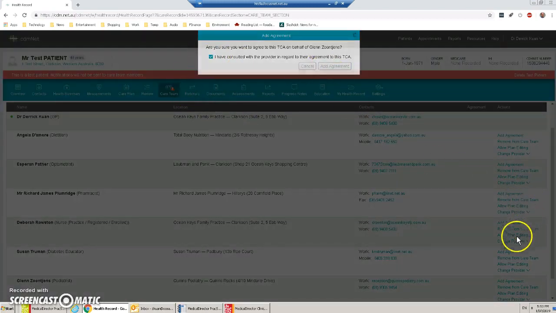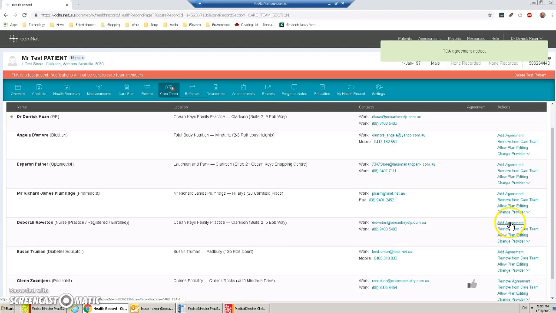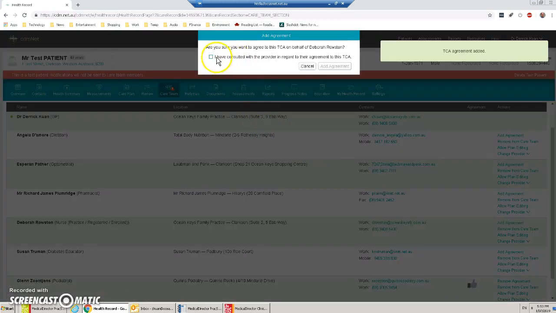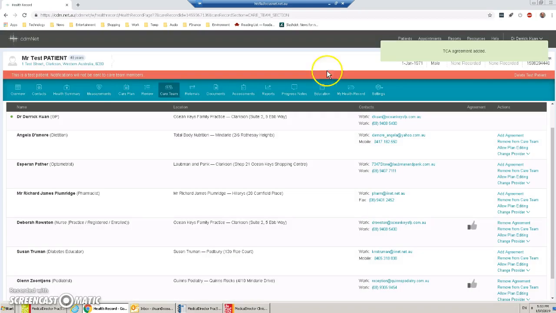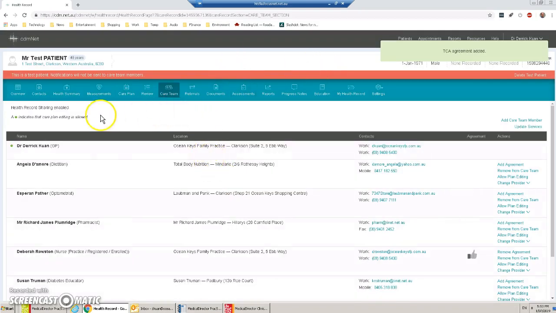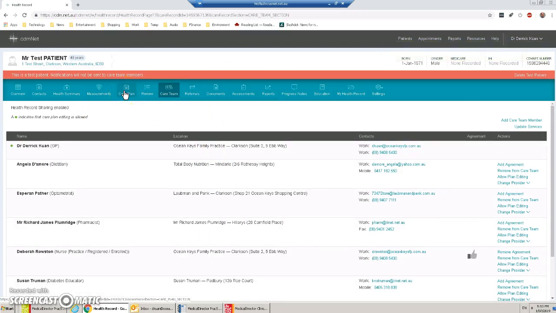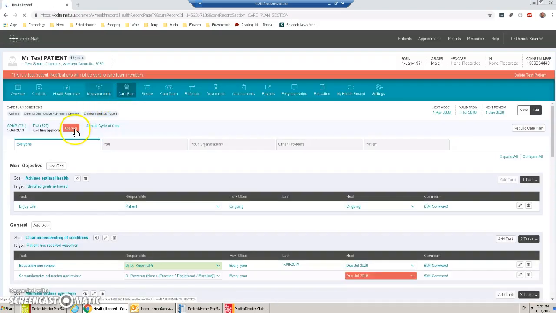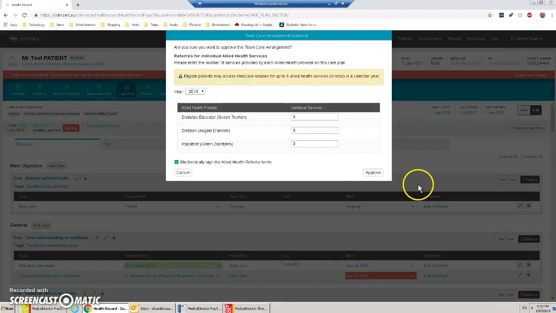And as soon as there are more than 2 people who are involved with this patient's care, that care plan then becomes eligible for billing a team care arrangement as well. So you can go back to the care plan and you can see that you can now approve the team care arrangement, and that's that.